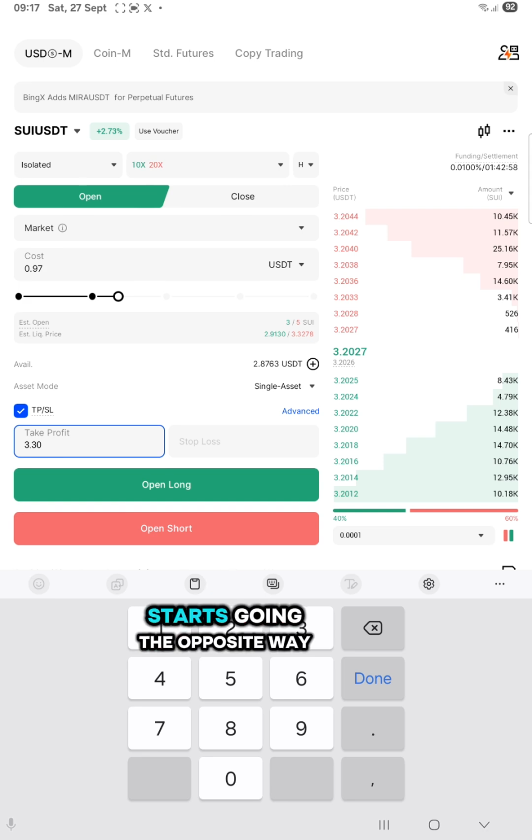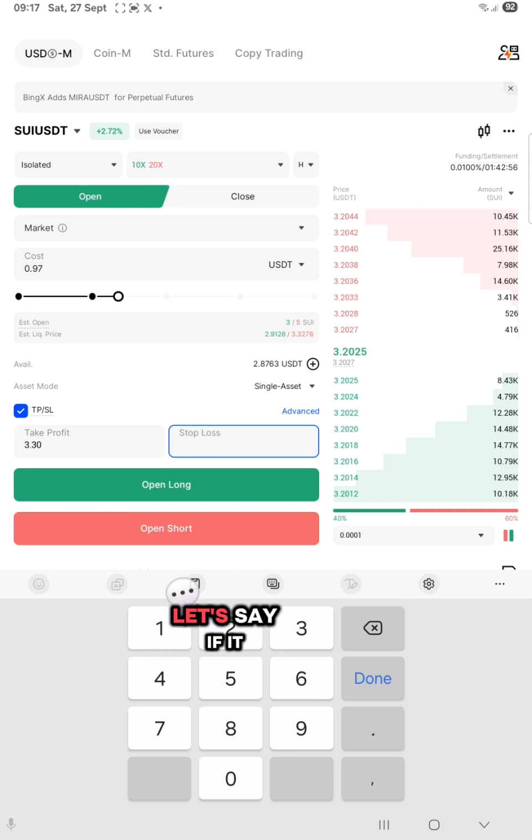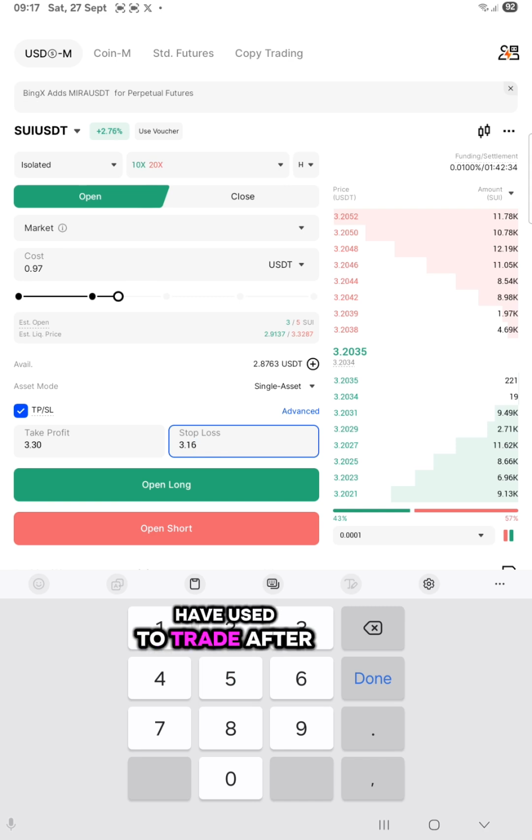And if this coin starts going the opposite way, let's say if it starts decreasing in price, you come here and say if the price goes down to 3.16 there, it should stop. It should close your trade and you will not encounter more losses. That means your losses will end at 3.16. So you will not lose all the money you have used to trade.